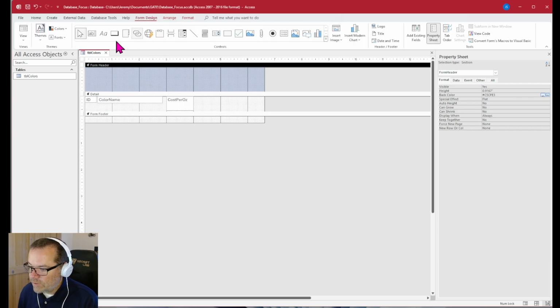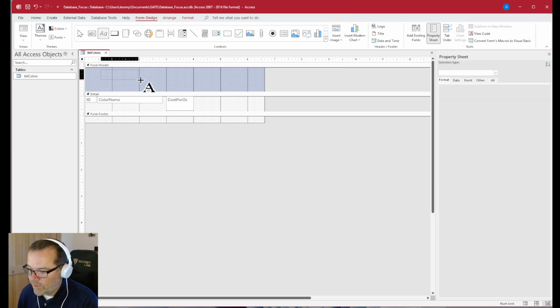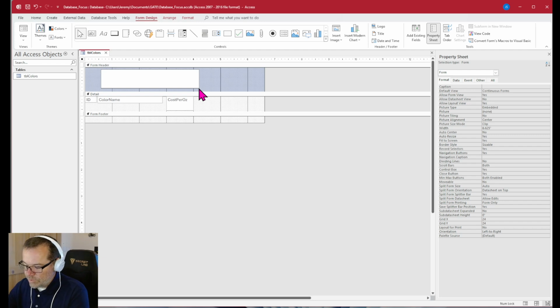Now what I want to do is add part of a form called a label. So I'll go to form design. It's typically the third icon from the right. I don't have hover over tips enabled, but it's this guy right here. Text box is this one, label is this one. So let's draw, and let's just tell it what it is, colors.